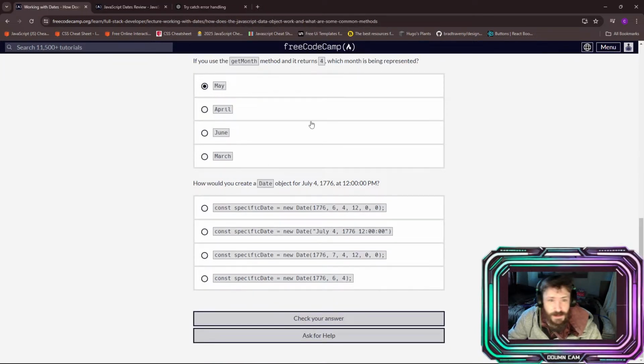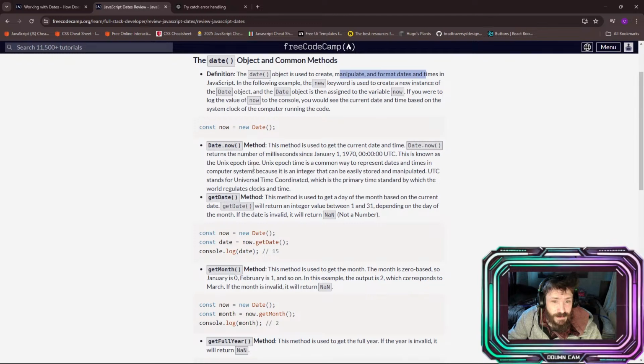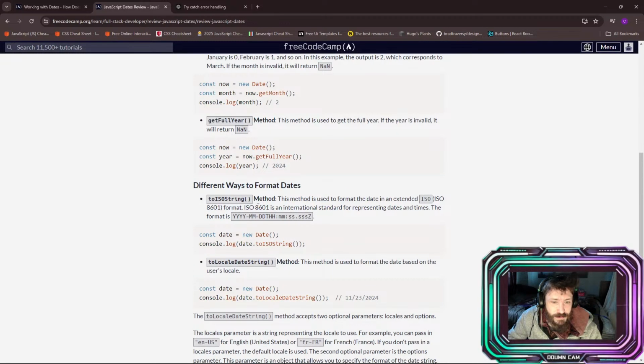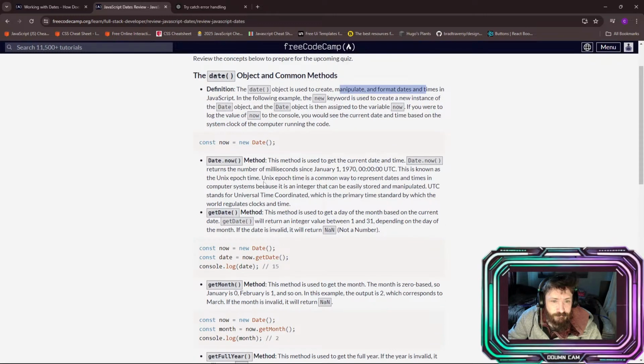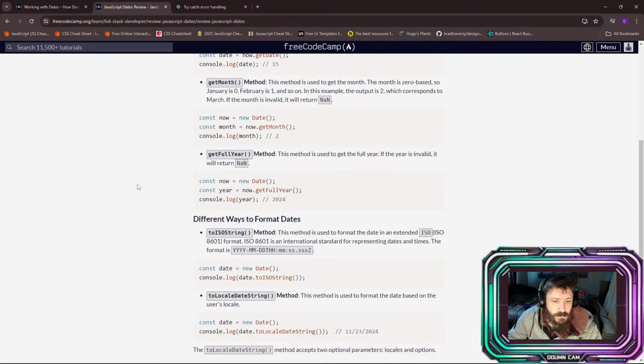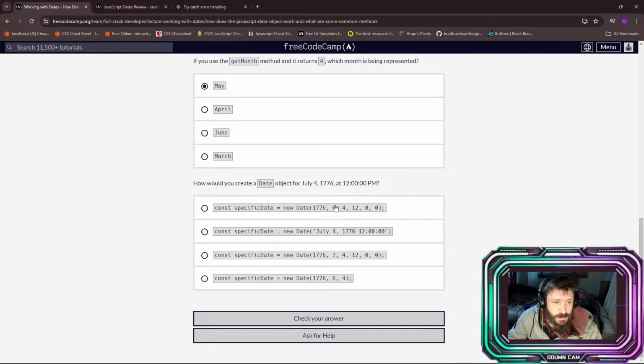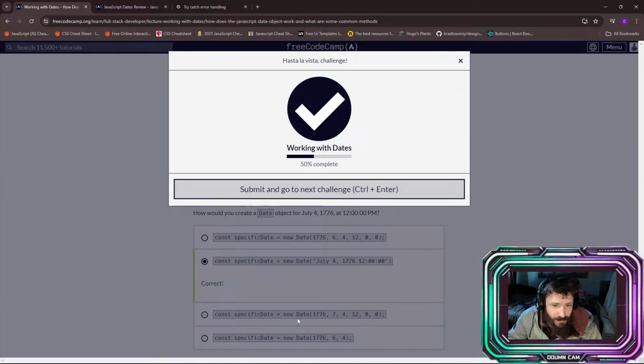Sorry, I got a text message there and I got distracted. How do you create a date object for this? New date? That actually, I'm not sure. I can't remember. New date. I'm gonna go with this one. Just swinging for the fences. Yeah, okay, just as a string. Makes sense.